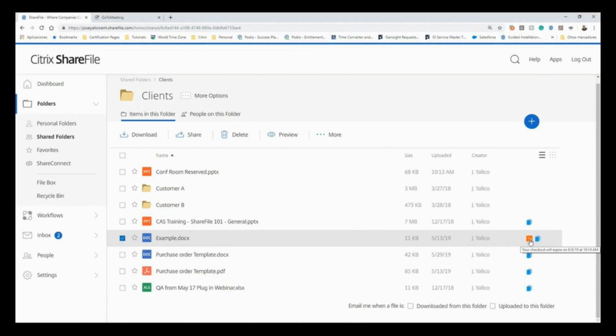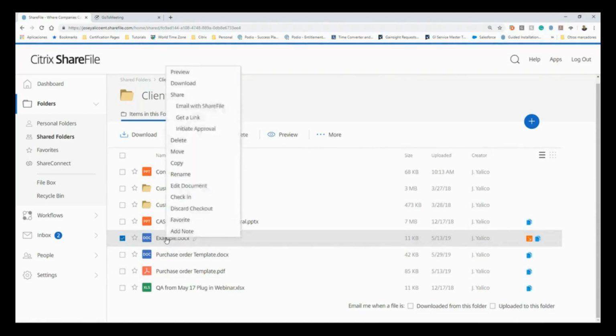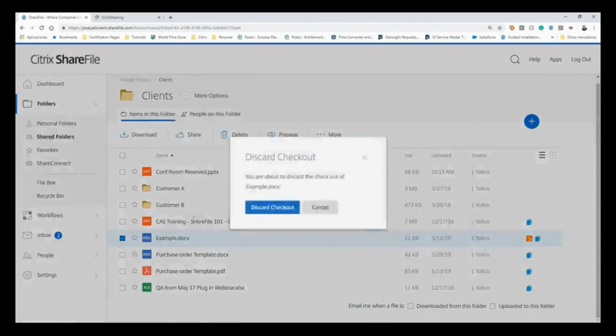And then when I'm done, I can save the new version of the file by uploading it, or I can just right-click back on the document and click on Discard Checked Out. All right.